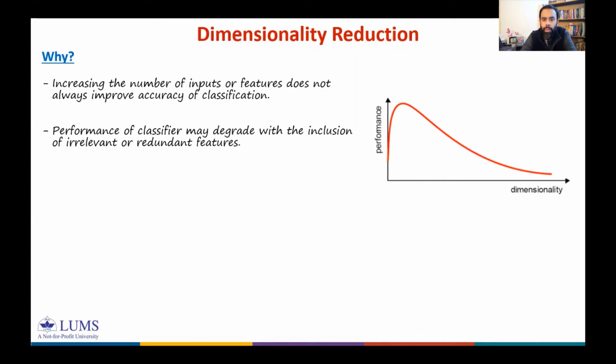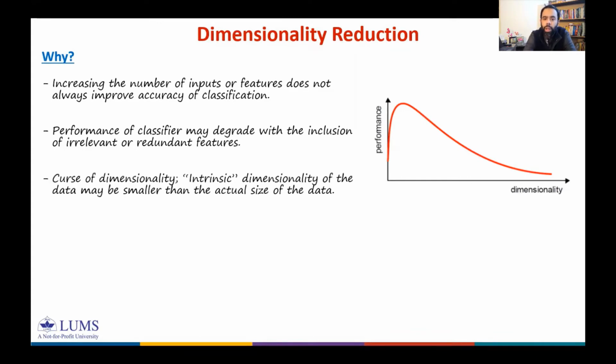In fact, we saw this in the curse of dimensionality when we talked about the k nearest neighbor algorithm. There is a possibility that the effective dimension or intrinsic dimension of your data is much smaller than the actual dimension of the data.